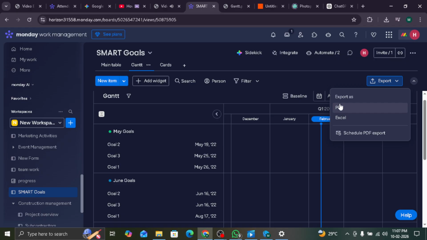After clicking, you should see an option that says Export to PDF. Select that option and be patient for just a moment as Monday.com prepares the snapshot of your Gantt chart. Once it's ready, the file will automatically start to download to your computer.